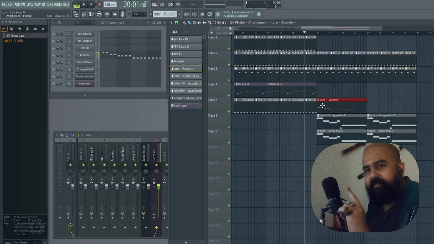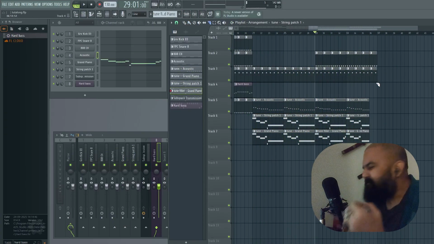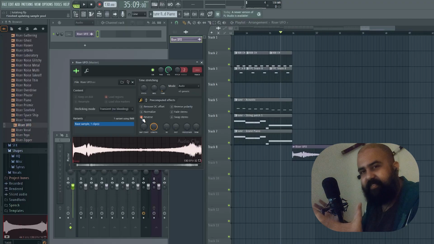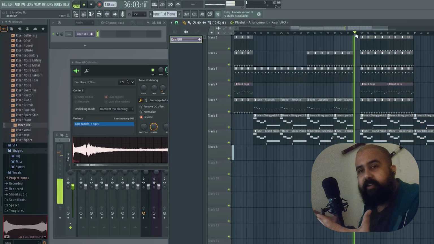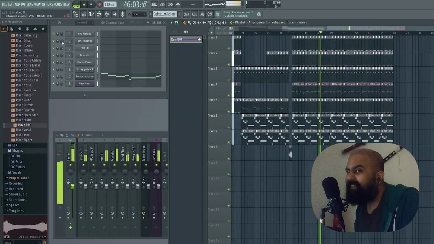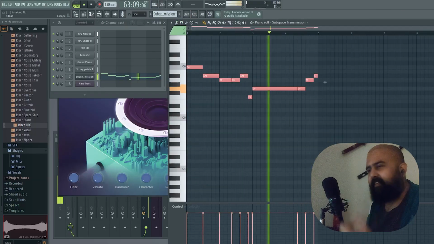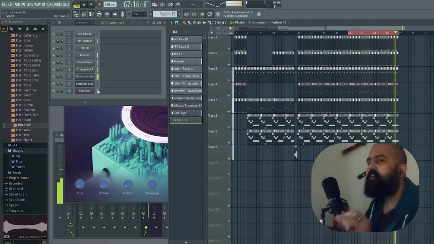But before we listen to it, let me just remind you that we have barely scratched the surface of FL Studio. There's automations, filters, effects, EQ, noise gates, and I haven't even mentioned vocal recording so far.